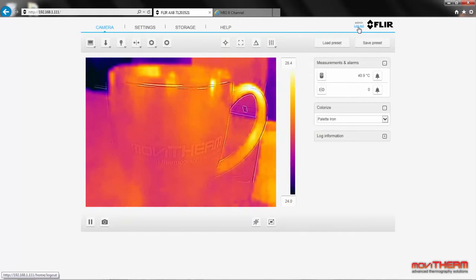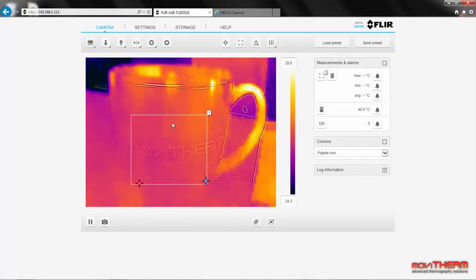Here's a live thermal image from the camera. We're going to put some hot water into this cup and watch the temperature change. Let's set up a region of interest so we can display and track the temperature changes. We click on this box icon to create the box, and then we can drag the edges of the box to define the edges of our region. Notice the maximum temperature in the region is currently around 26.7 degrees Celsius.